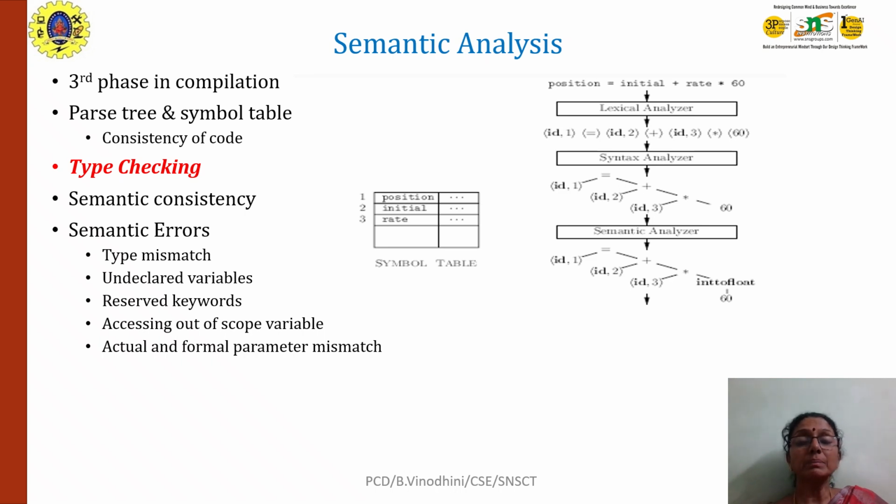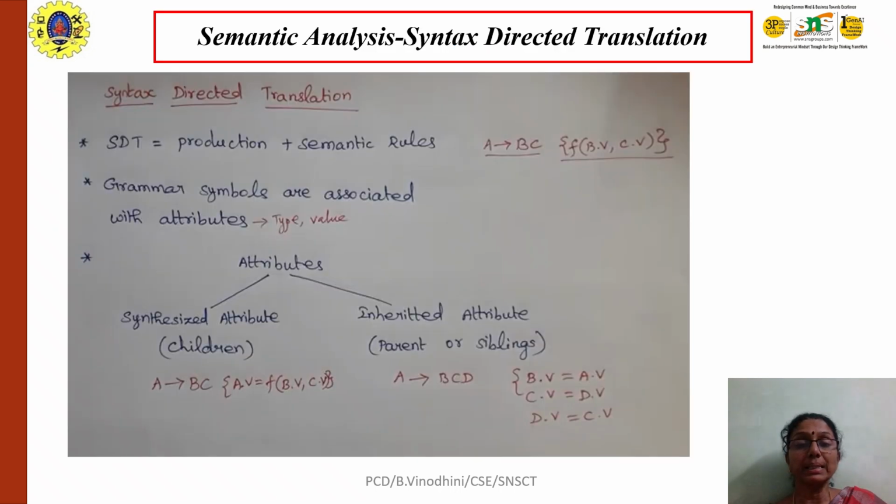The main objective and functionality of the semantic analyzer is type checking. It checks the consistency of the variables, and if there is a mismatch, semantic errors like type mismatch and undeclared variables are produced as an error report by the semantic analyzer. That is the functionality of the semantic analyzer.